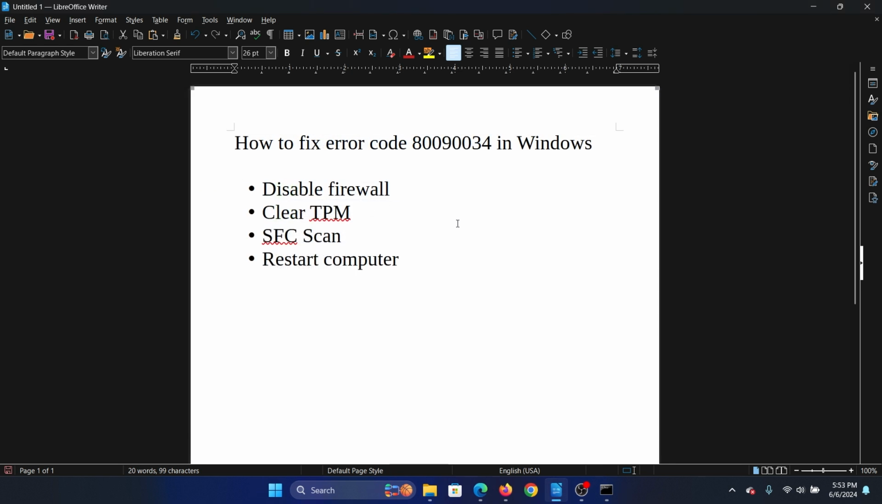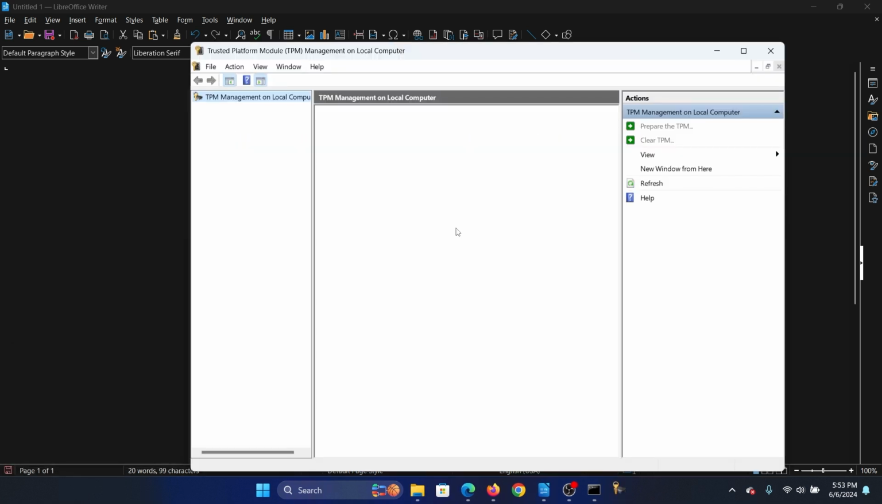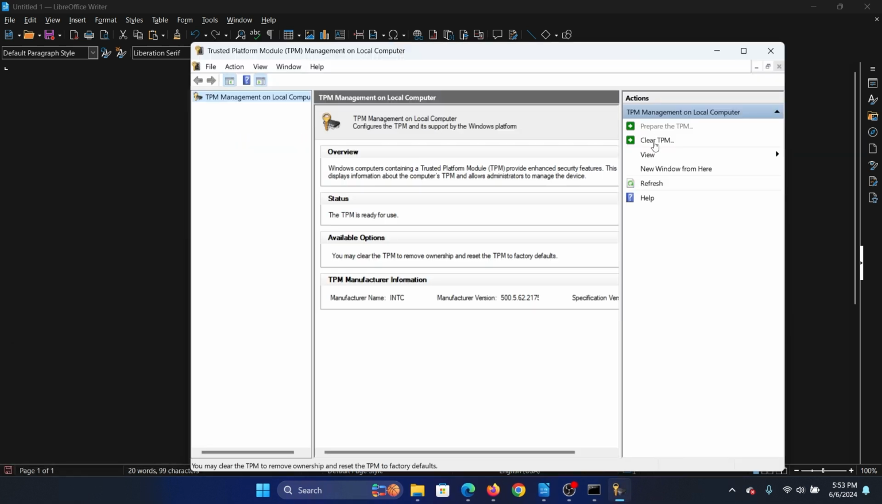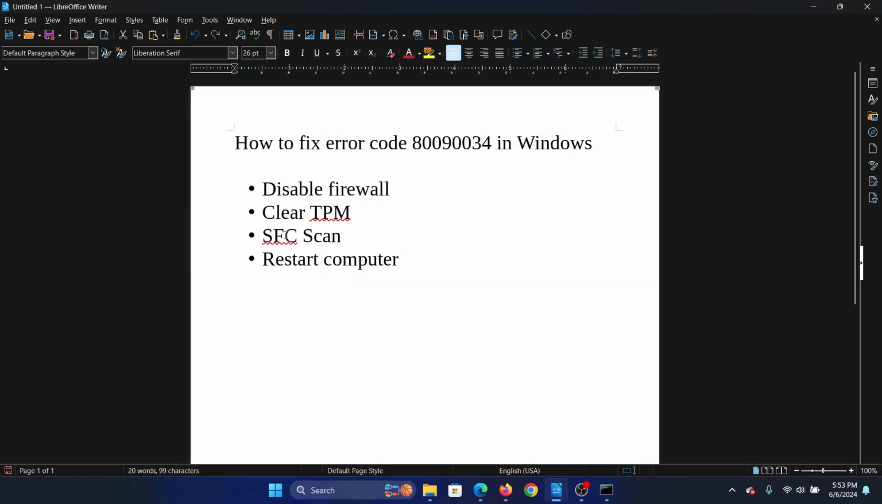The second solution is to clear TPM. So press the Windows key and the R button together to open the run window. Type the command tpm.msc and hit enter. Click on clear TPM in the right pane and then you'll have to click on restart. It will restart the system and clear the TPM.